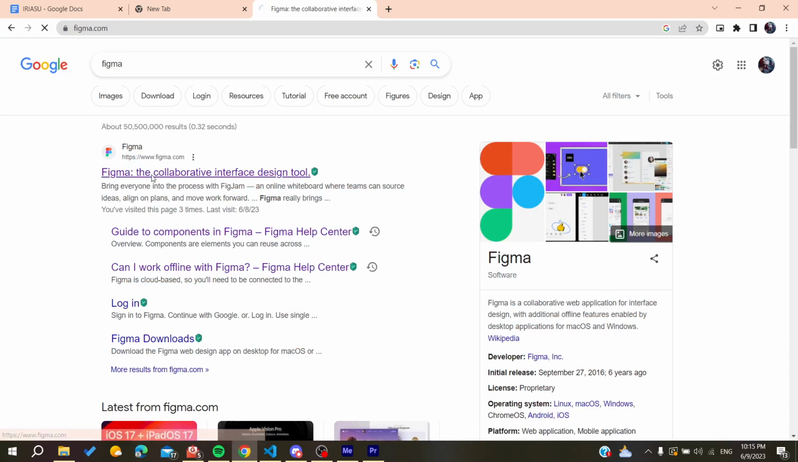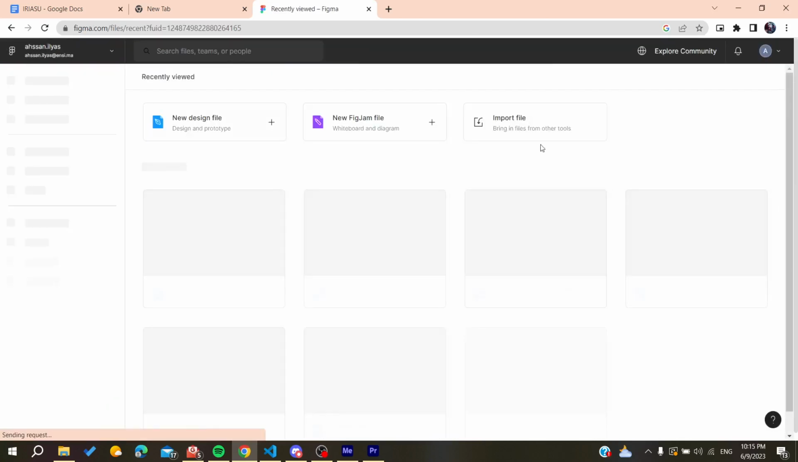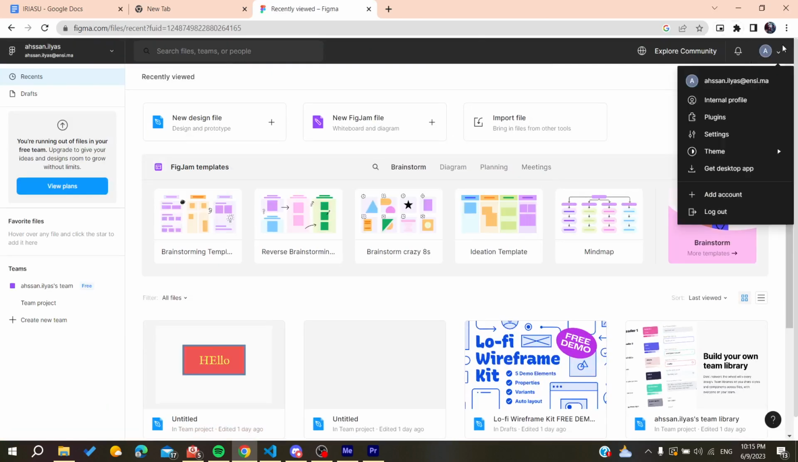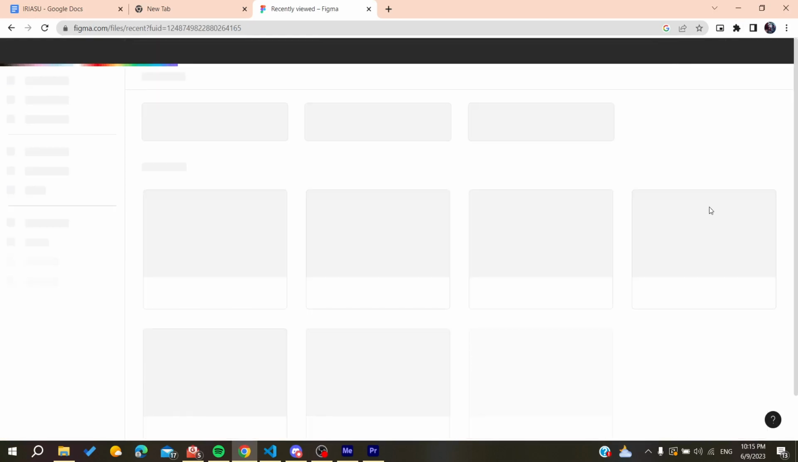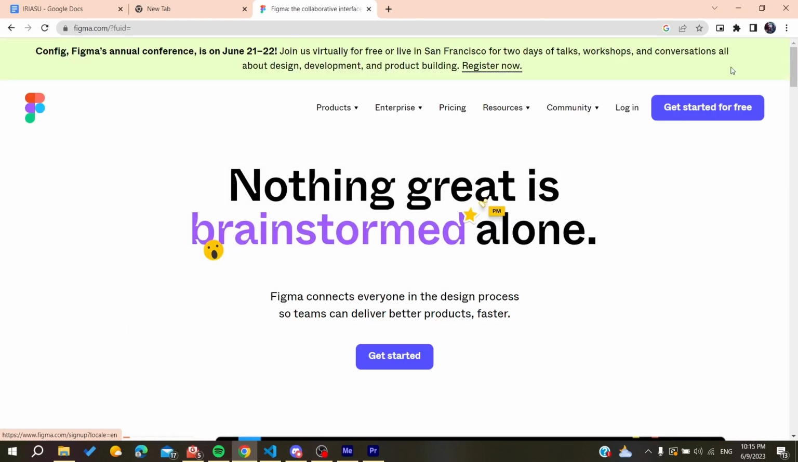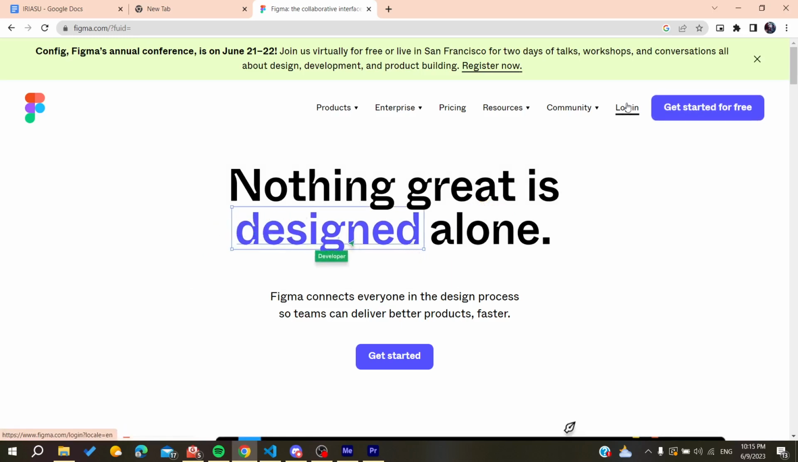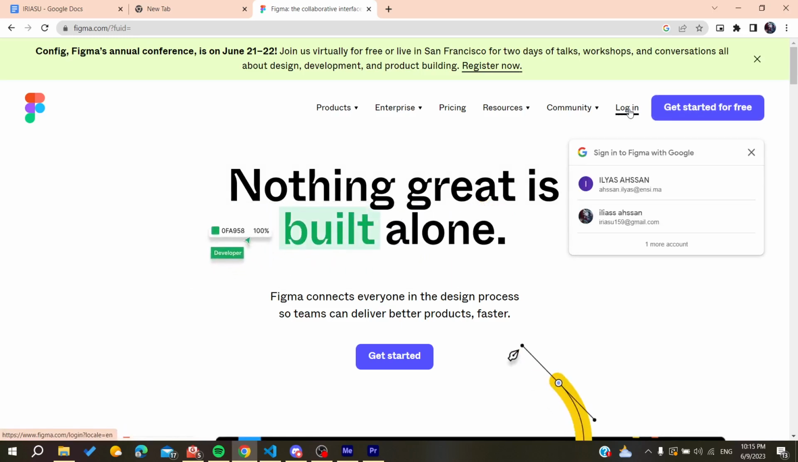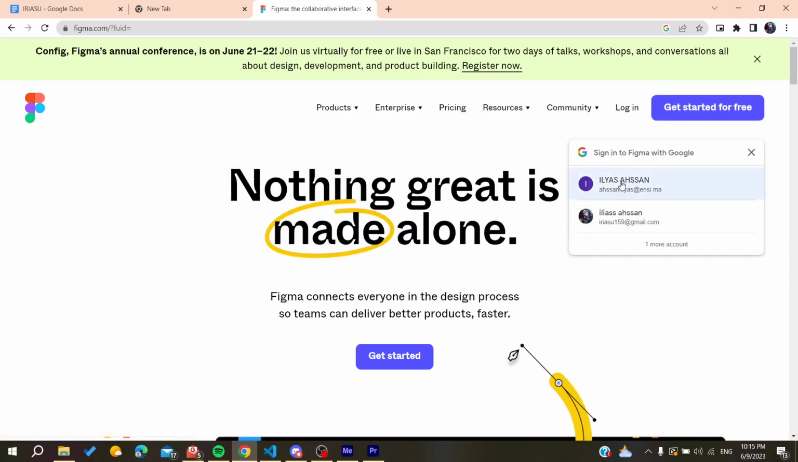www.figma.com. You click on it and you will just need to log in or create an account. Here I'm already logged in. You can create an account by clicking on get started for free, or you can go and log in if you already have your account. So I'm just going to log in to my account now.